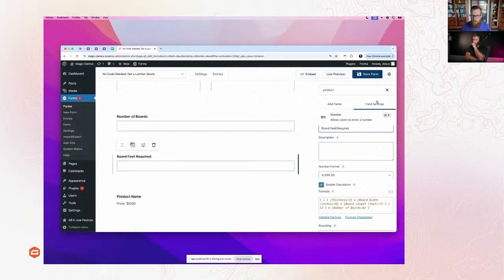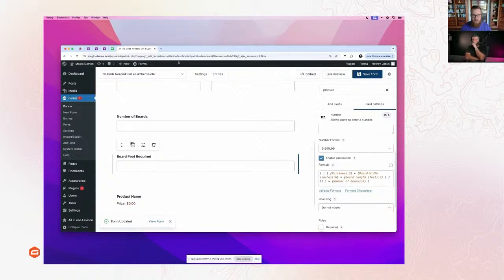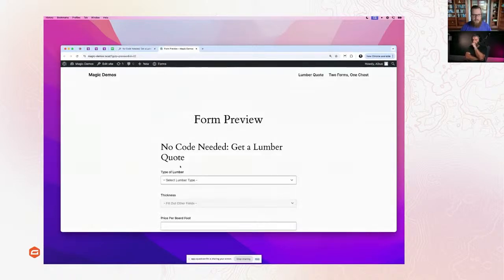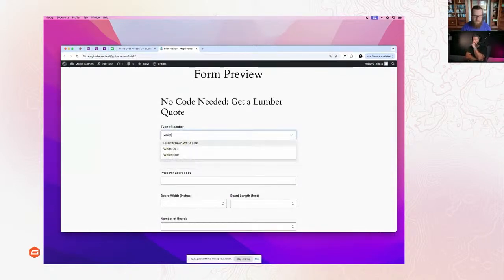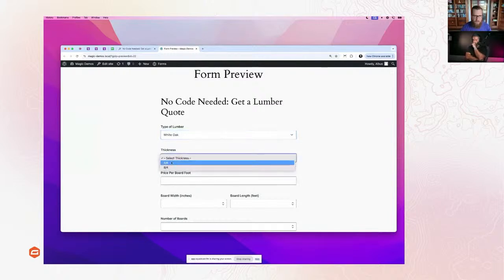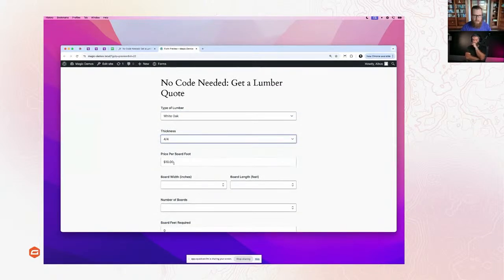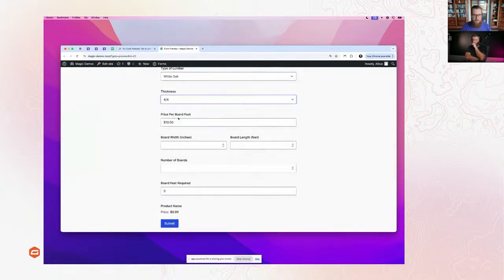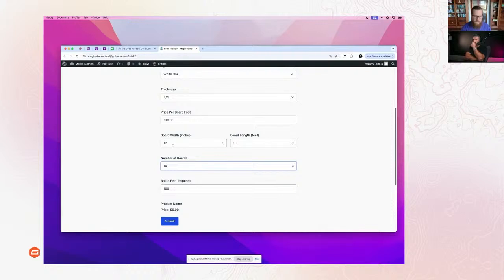Now, I'm just going to show you this in action really quick. Then we're going to come back and I'm going to tell you a little bit about advanced calculations. So let's preview this. We'll go in. We're going to select our white oak. We're going to select this 4x4 width, our thickness. So now we can see that our price per board is $10. We're going to say we want 12-inch wide boards, each one at 10 feet, and we're going to get 10 of them. And you're going to see that gives us, we need 100 board feet.